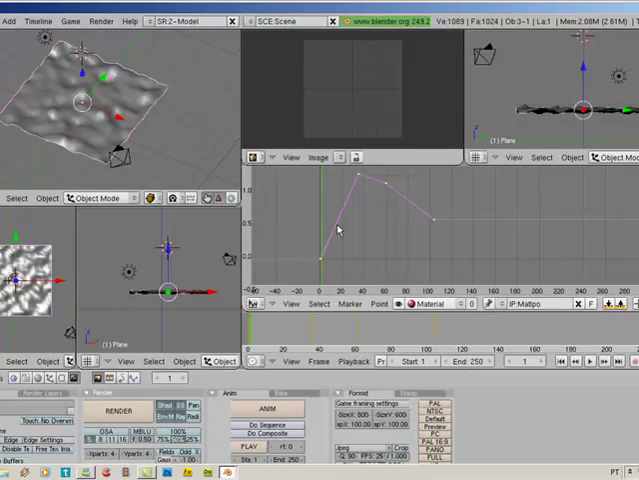Okay? So, I showed you how to do it. You now can do your own animations with water textures.